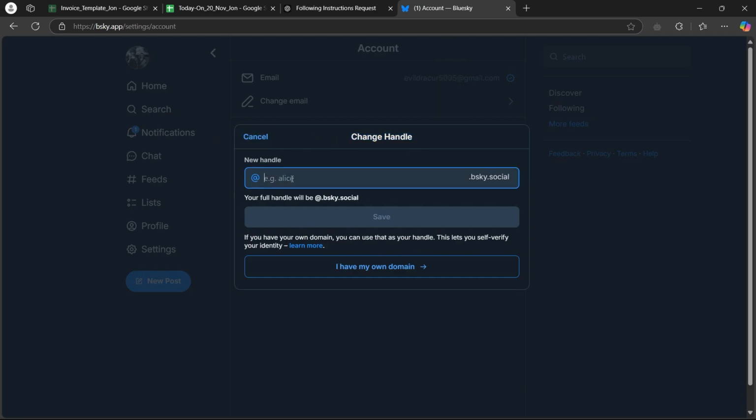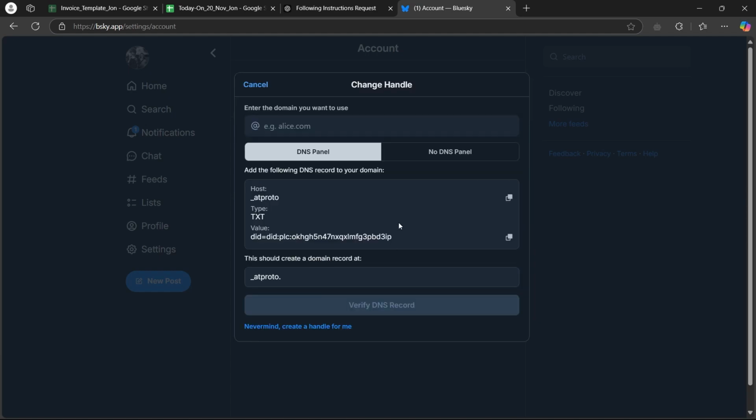Now, you'll have to basically enter your new handle in this section, but if you want to set your domain as your Bluesky handle, you'll have an option at the bottom saying I have my own domain. Now, you can see if you have your own domain, you can use that as your handle by clicking on this button. This lets you self-verify your identity. Click on this I have my own domain button and it will show you this pop-up.